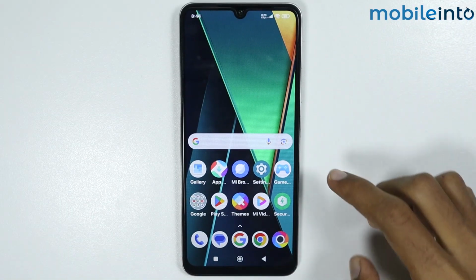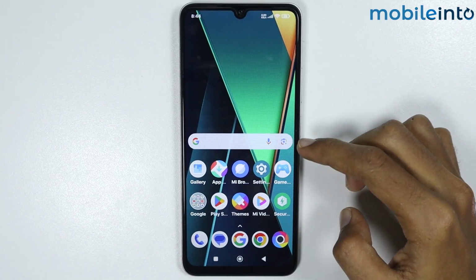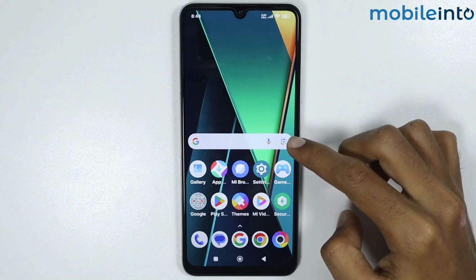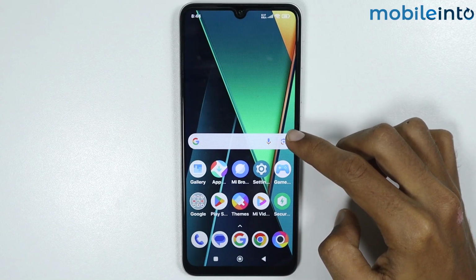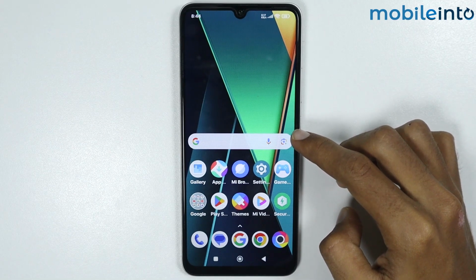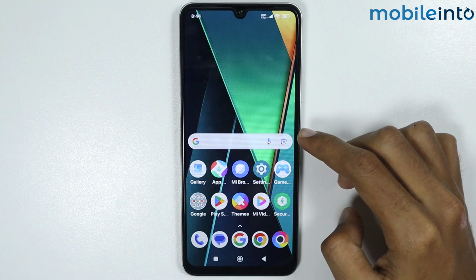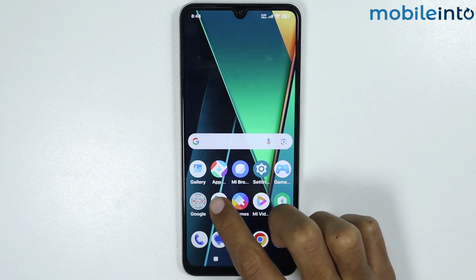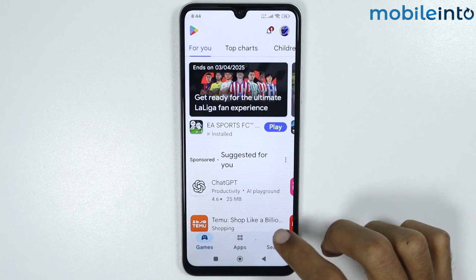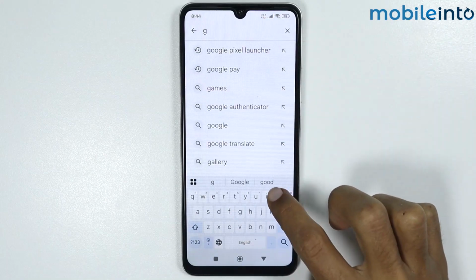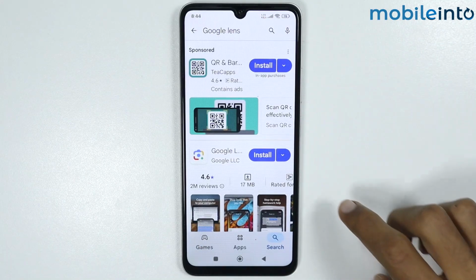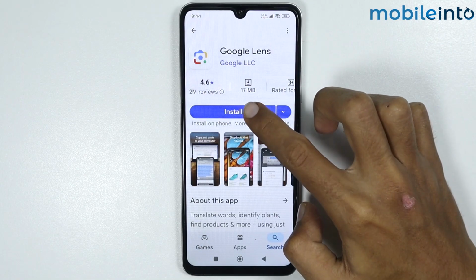Now for an example, if you cannot find the search bar on your home screen, or if this Google Lens icon is not available on your search bar, you can download the Google Lens app on your smartphone. Just go to the Play Store. Now from here, just search Google Lens. Now from here, just install this app.